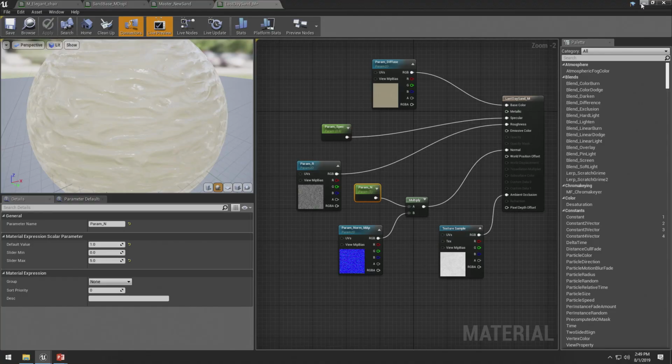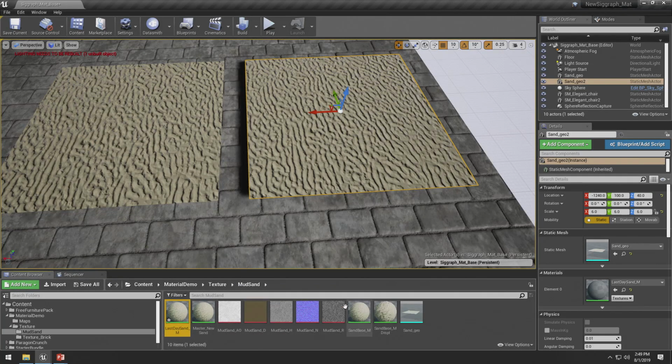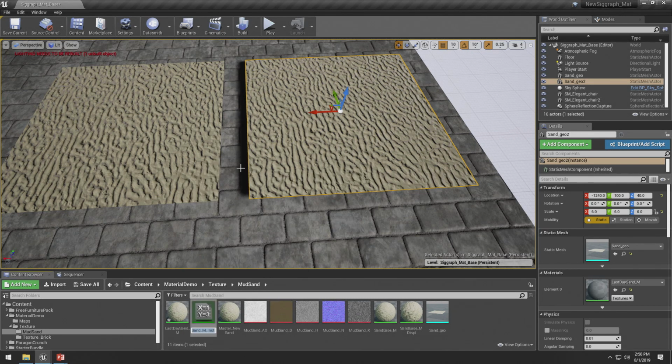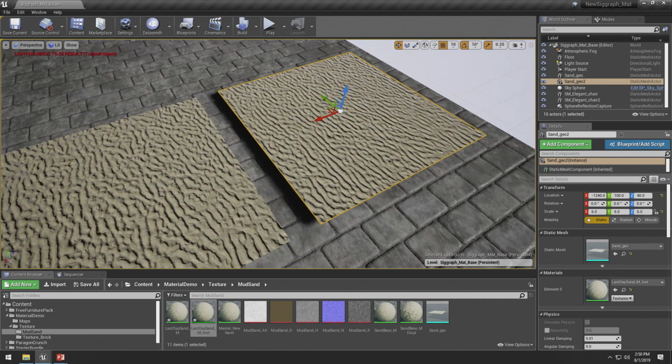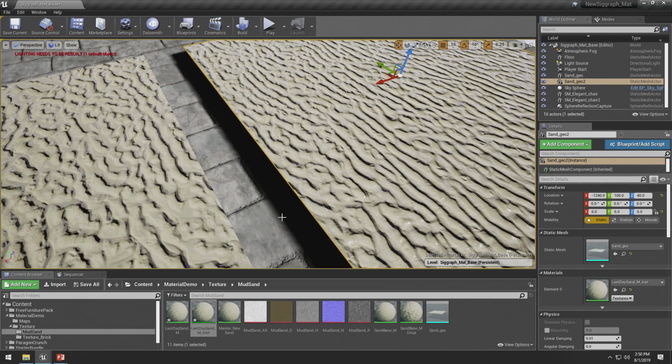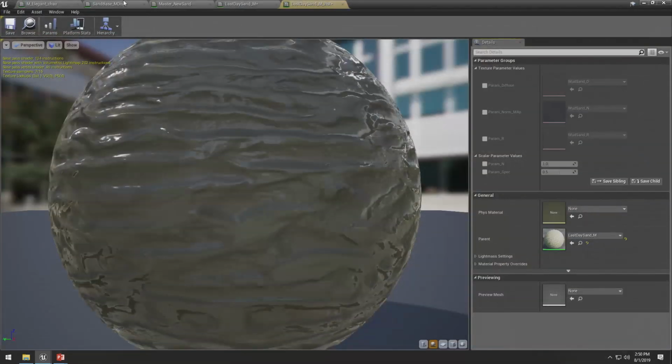Now that we got those all set in, let's make an instance material from that master material by right-clicking, and we're going to create instance material. And I'll just hit enter. I'm going to drag him over here. And there's really cool stuff that we can do now. So let's go ahead and zoom in a little bit. And we can control this material.